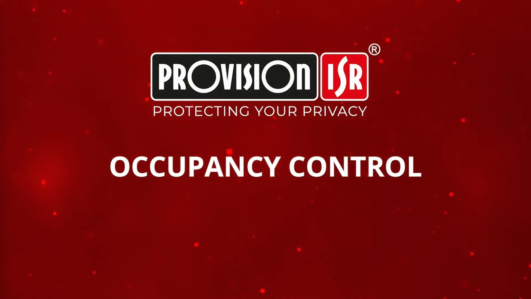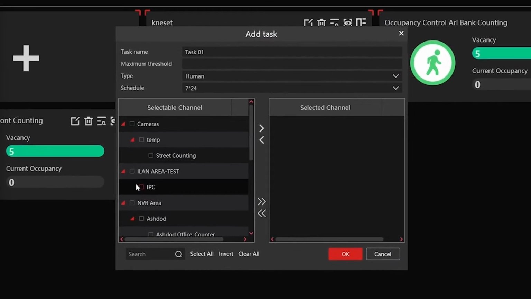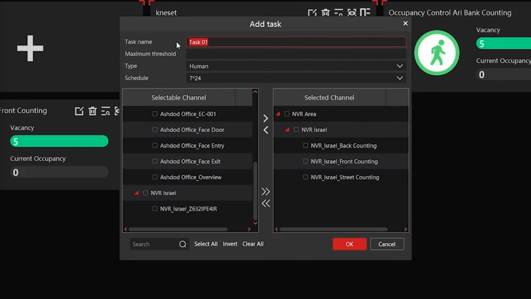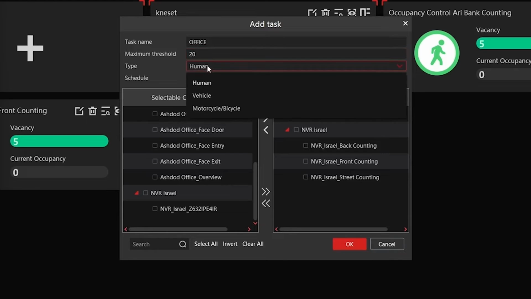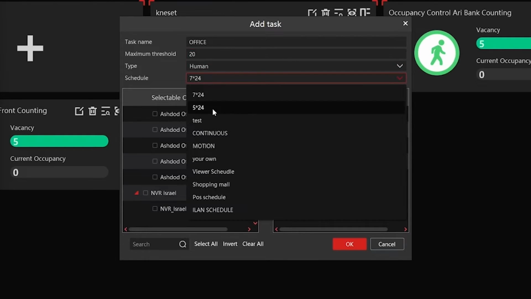Let's delve into occupancy control. To initiate a new task, click on the plus sign. Next, select the cameras needed for object counting. Provide the task with a name and set the maximum threshold. In this example, I'll opt for 20, thus triggering a notification if the count passes this limit. Specify the object type, in this case humans, and set the schedule.